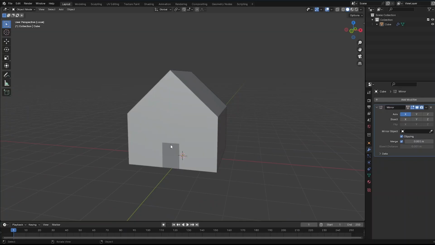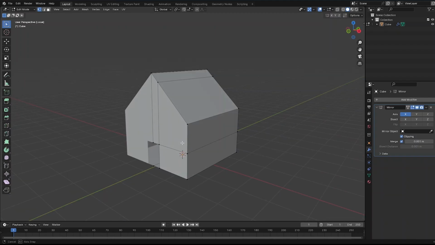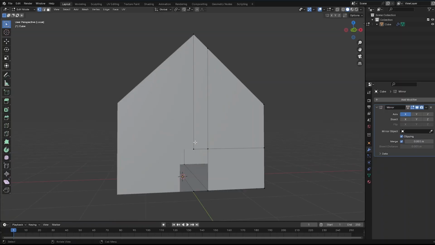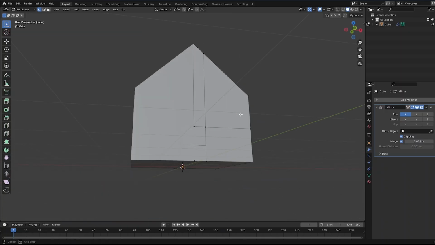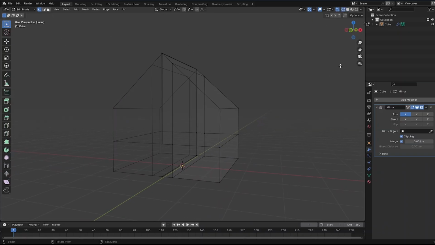So the first thing we're going to do is hop on to our edit mode. In my last part, I showed you how we can make this door. Now, what if you made this door and you want to make some changes to it? First thing we're going to do is turn off the wireframe so that we can see it a lot better.